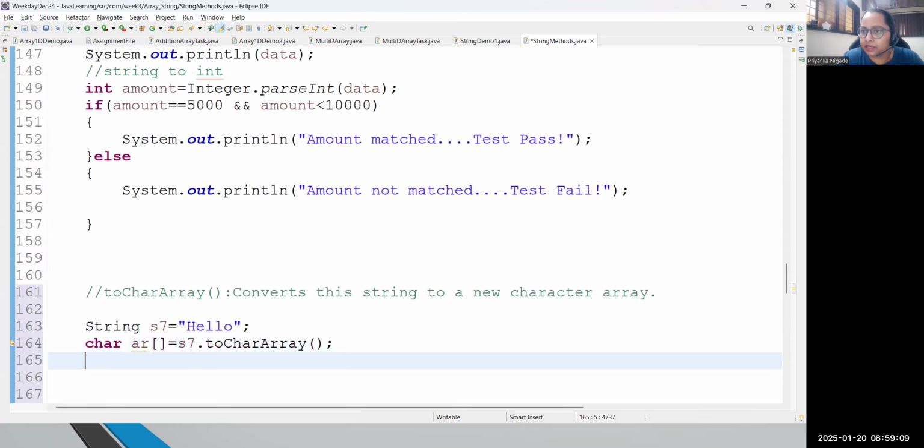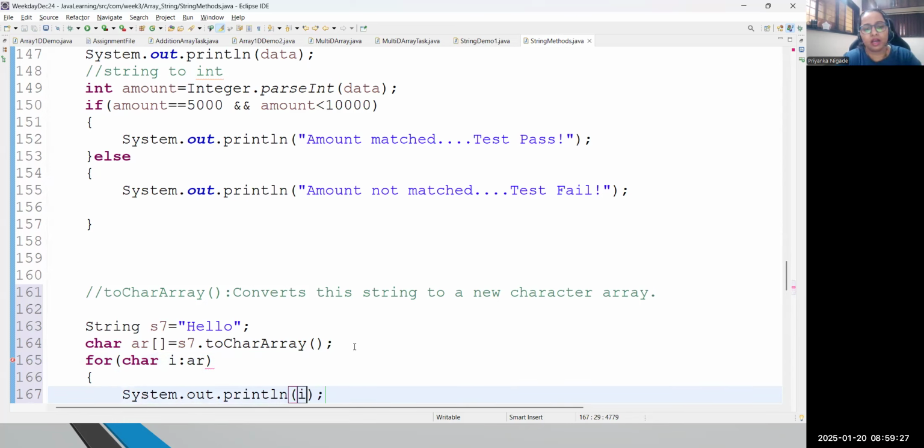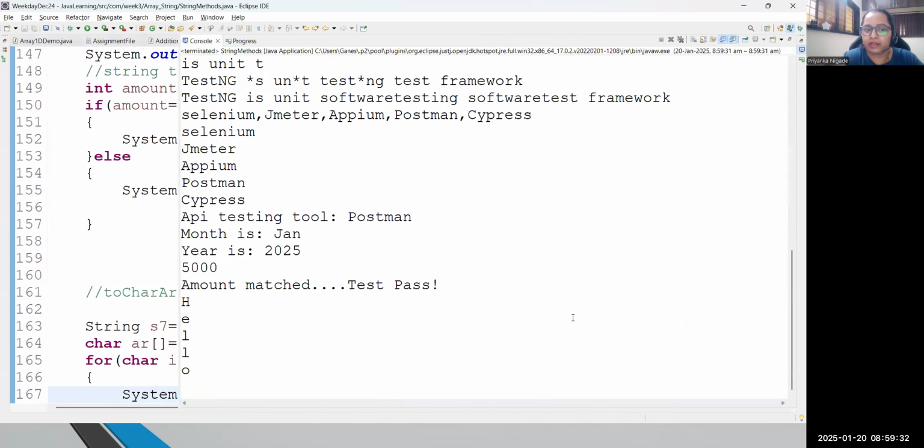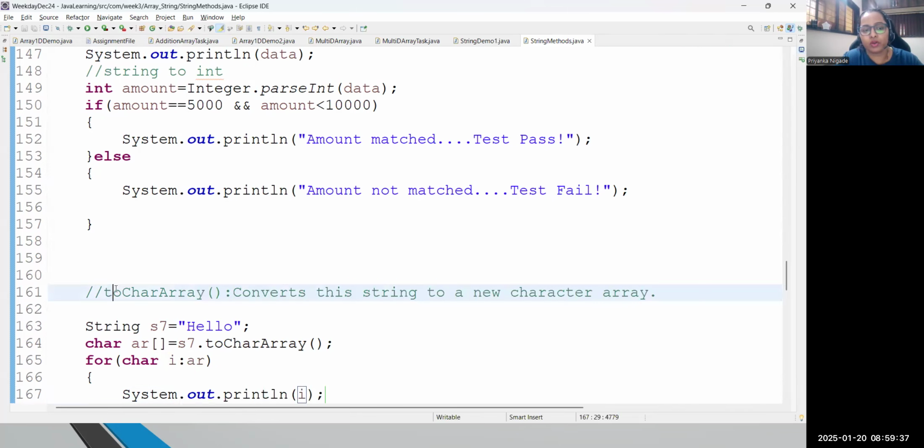And now this array I can iterate, I can print, or if you want a specific character to be written, that also you can do. At this moment, let me show you iteration. So the current type of array is a character. I'm just writing char i, and I will pass that array name. And here I will try to print that ith value. So if you run that with hello, you will be able to see it as separate characters. Can you see HELLO? Got it? So any string, if you want to convert it into a character array, you can use this method. Point clear, everyone? So this is all about the string class.